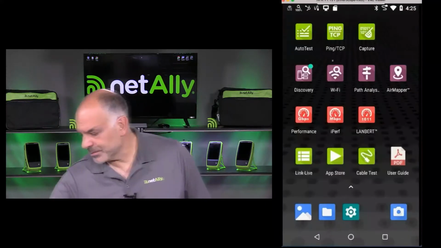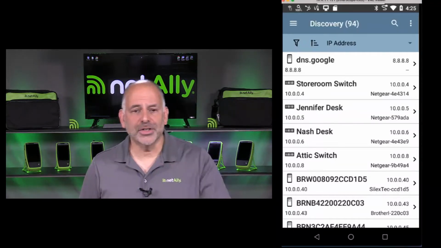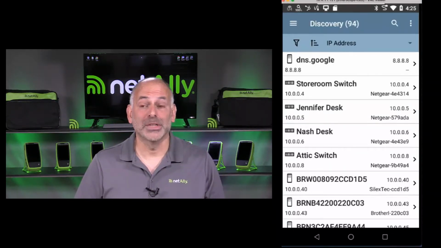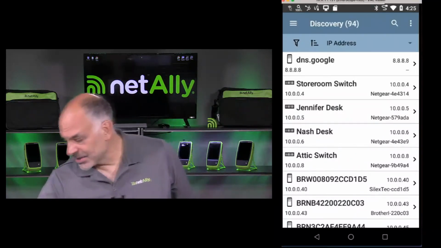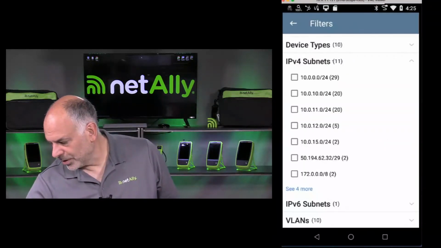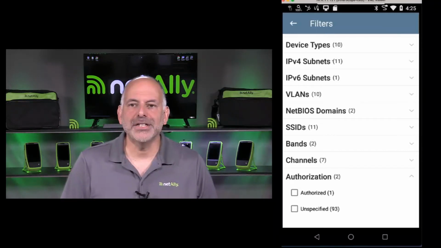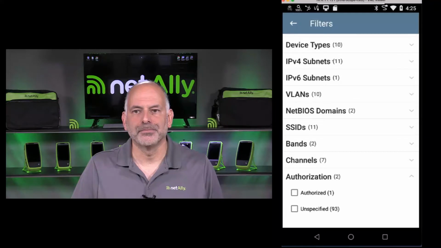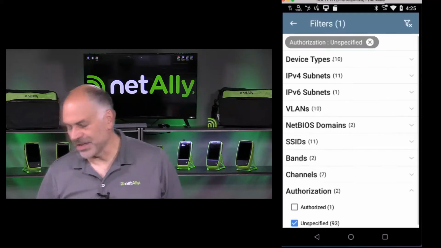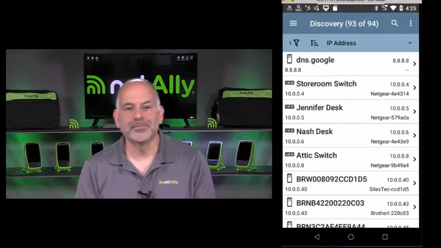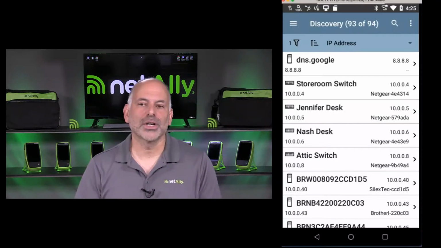Now, oops, one back too far. So we've discovered devices. As I'm going through and giving devices names and authorizing them, one little trick that I do is I will come in here and go into Authorization. This shows me how many devices have been authorized. So we have one authorized device. What I'll do is select Unspecified and filter on that. These are every device that I have not authorized on my network. I will start working through this list.